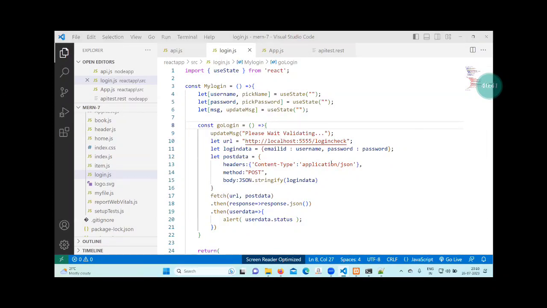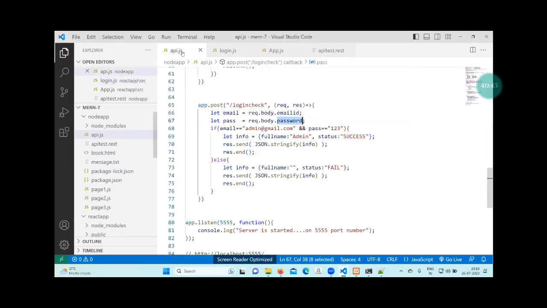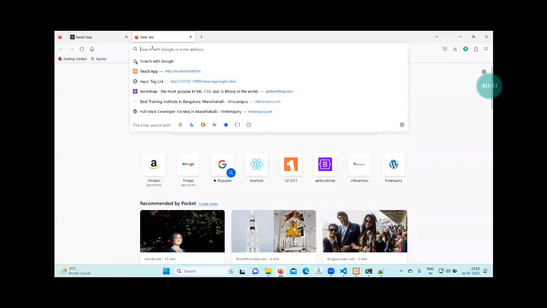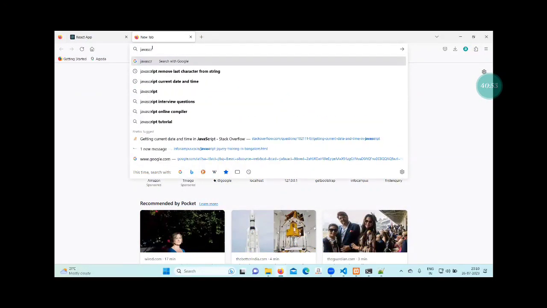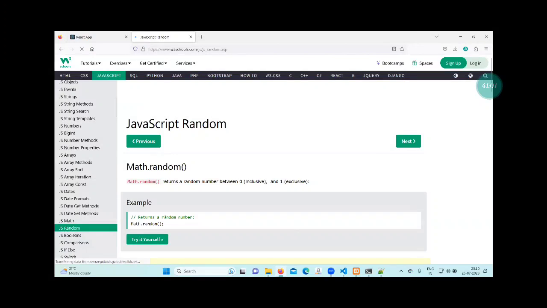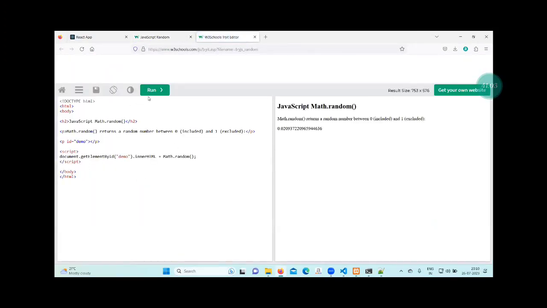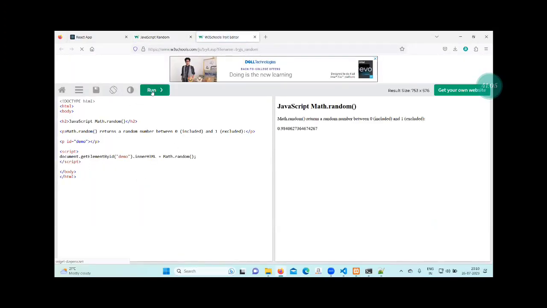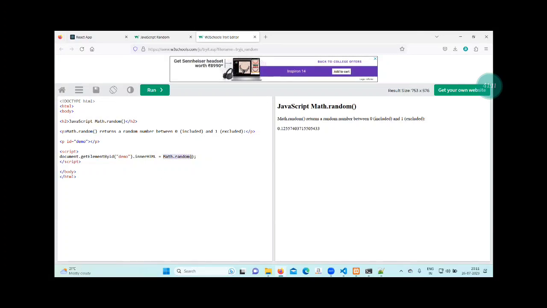Okay, so we are getting successful. Now come to the API.js file. In the API.js file, we will write a JavaScript random function, Math.random. Token, what is it going to return? Math.random, every time it will return some number. See, every time it's returning some number, we want this function only.